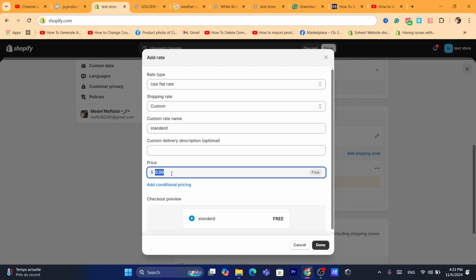I always go with free shipping because it seems like customers are going to buy a product with free shipping even if you include the shipping price in the product price. That's just a marketing strategy. People want free shipping even though there is nothing such as free shipping, but they like to see free shipping.